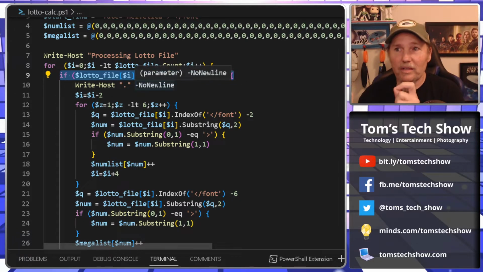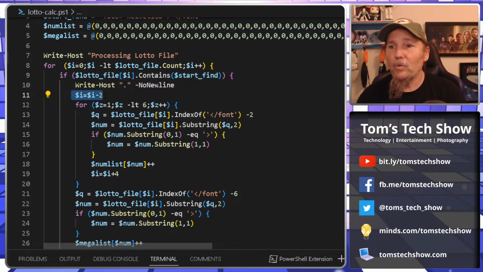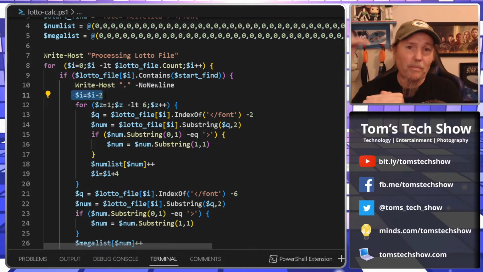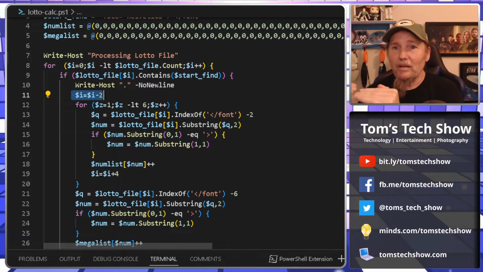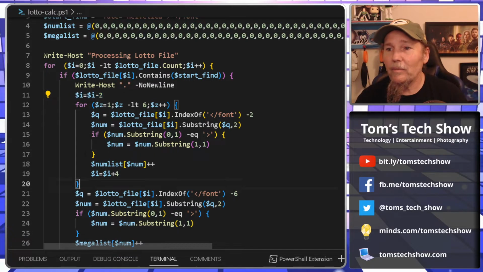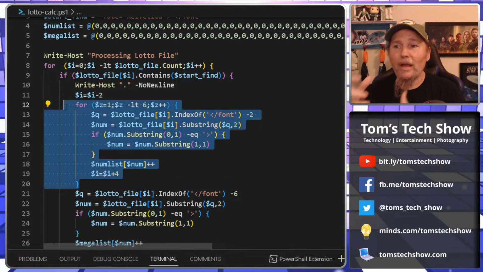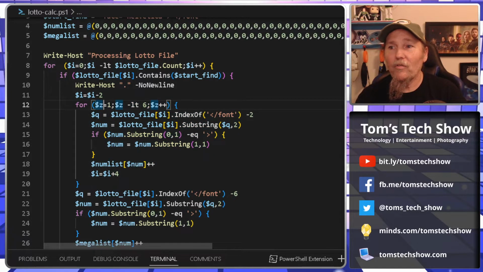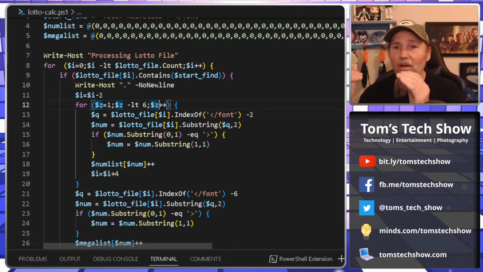Okay, I'm going to put a dot that says I found something, and then I'm going to do i equals i minus 2. So I'm going to back up. So I found my line, and I'm going to back up 2 lines, and then I'm going to loop through and pull out the numbers. So then I'm going to do another loop for z equals 0, z less than 6, z increment. So now we've hit our start where we're going to start. Then we go back up 2, and then we're going to start reading the numbers.